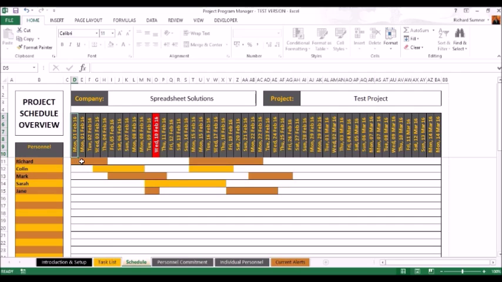So you'll be able to see Richard's got a task there, and it continues straight into another task. You basically see which days Richard should be busy, which days Colin should be busy, which days Mark should be busy, and it lays out each of the tasks in line like that per person. So you'll be able to scroll down and see all of your staff members on here.